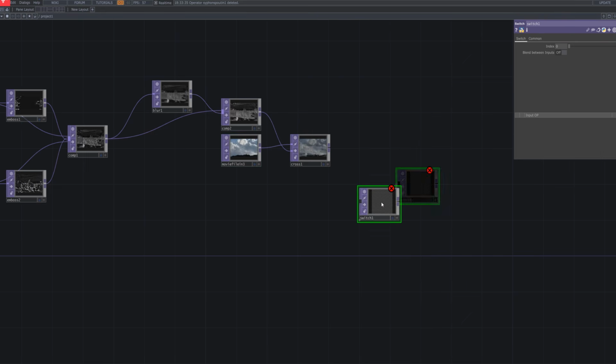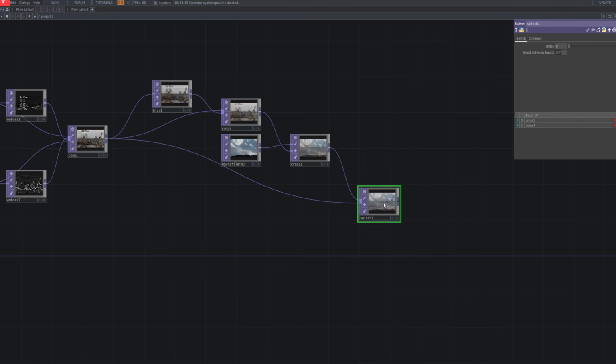Bring in a switch node and connect it to both Cross and Comp 1. This will allow you to toggle between these two sources dynamically. By controlling the input index, you can change which input is being processed in real time.